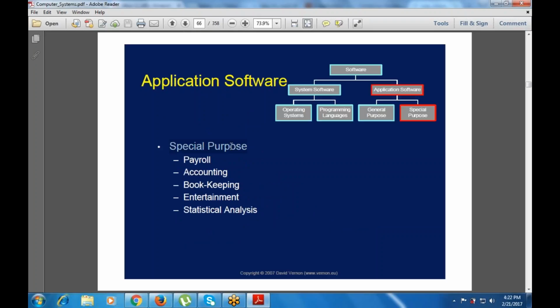The next one is special purpose application software. One is payroll. For example, if I'm talking about payroll, your organization has different payroll criteria, and our organization has different payroll criteria. So it depends on the purpose, on the organization. What is the payroll criteria? So that is special purpose. One is payroll, then accounting.